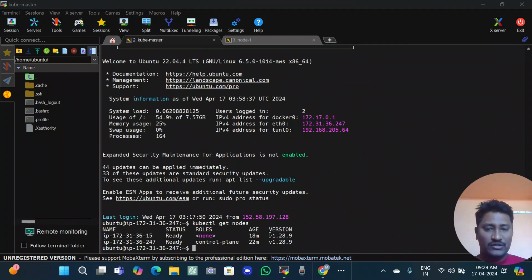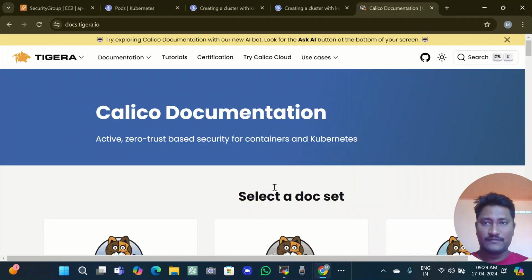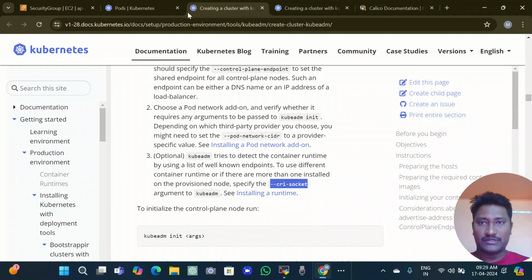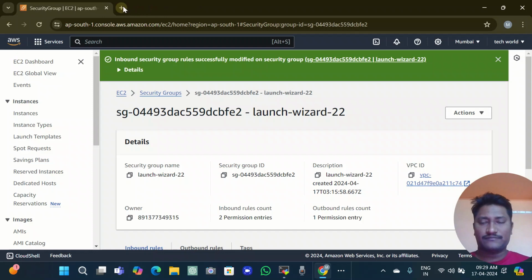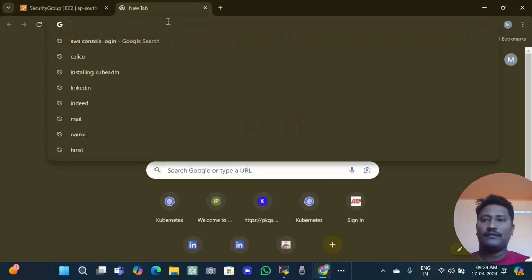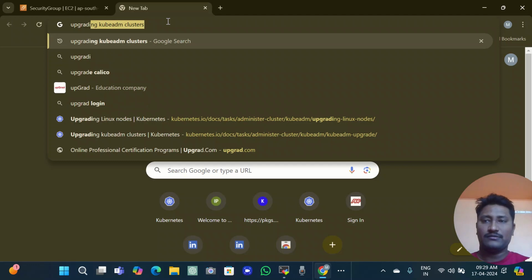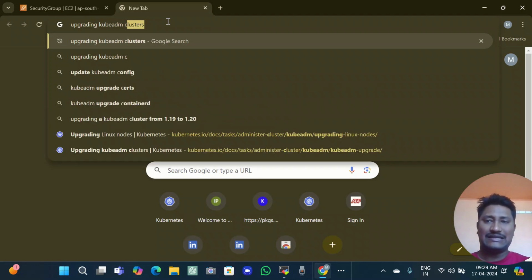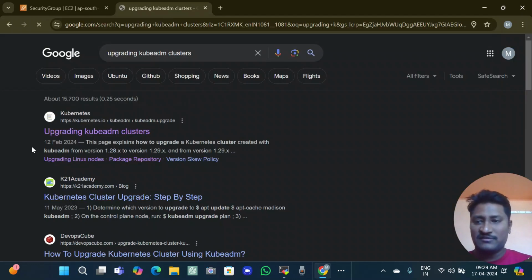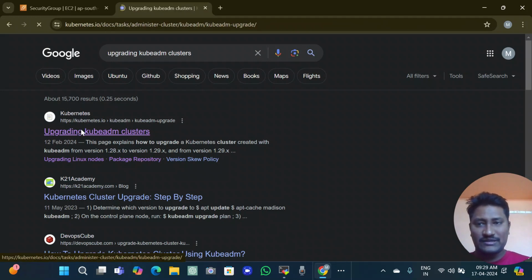We installed version 1.28.9. Now I want to upgrade from version 1.28 to 1.29. We will see how we upgrade from one version to another. Go here, close all the tabs. Here, upgrading kubeadm clusters.